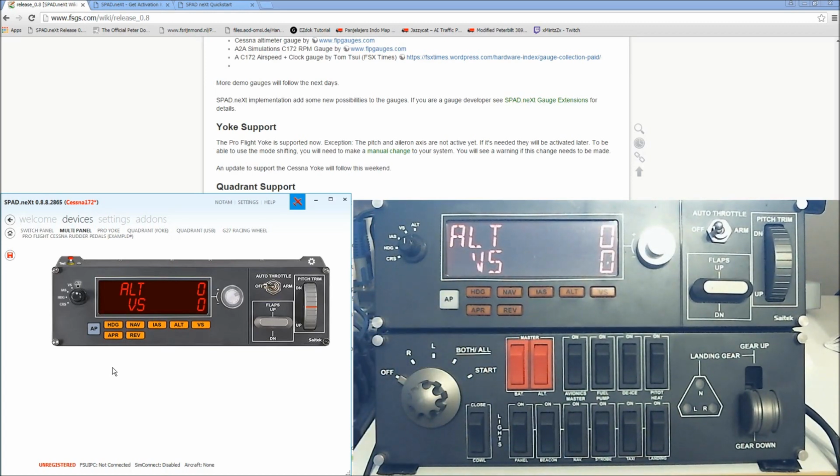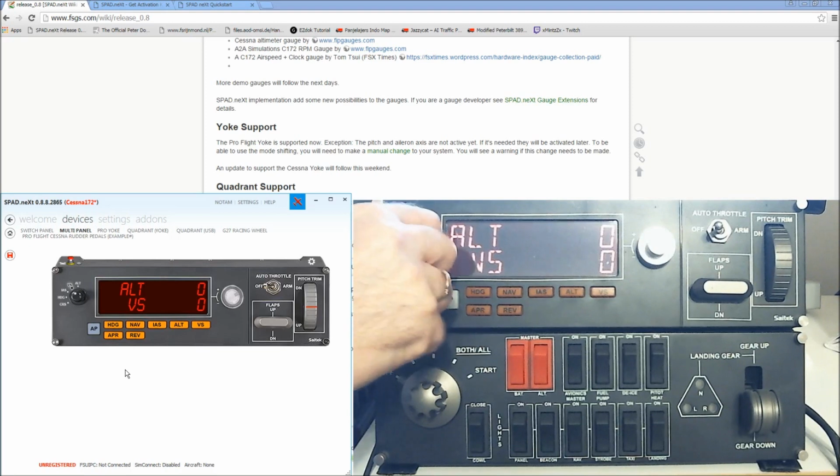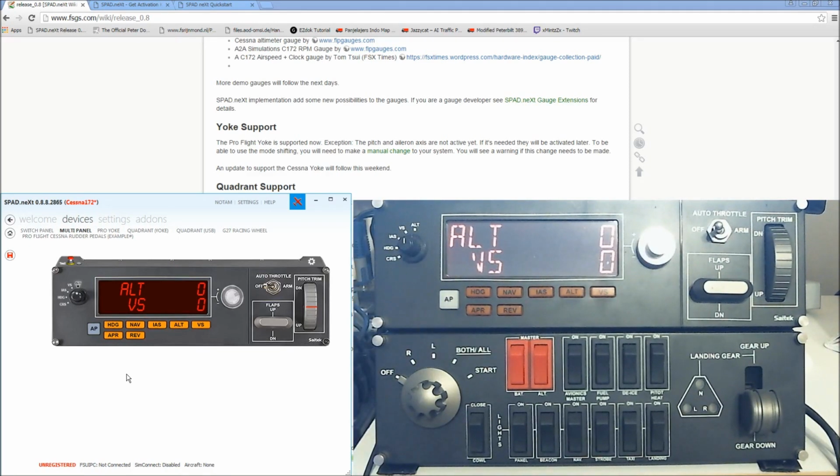However, we actually need to set it up because at the moment the buttons don't do anything. Yes, they turn, but they're not actually configured to do anything. Okay, so now that we've got the profile set up, it's time to start configuring the panel.